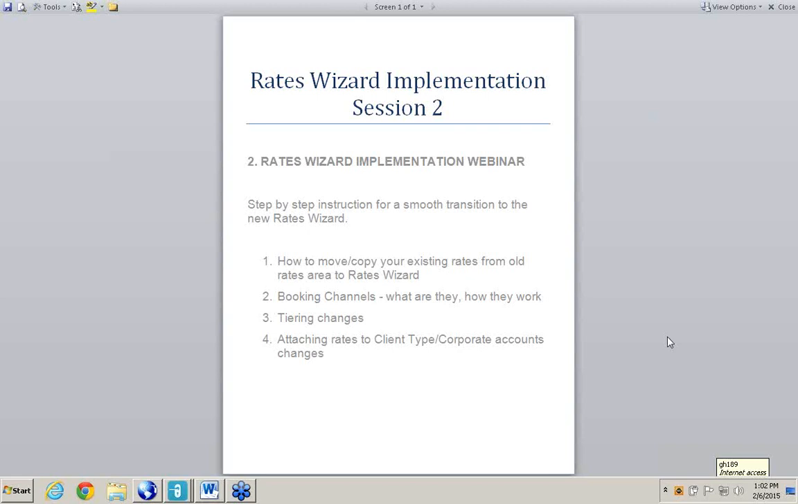You need to migrate those rates over to the Rate Wizard because going forward we will be eliminating the old rates module. As I said on session number 1, we will give you plenty of notice of that, so you don't have to worry that it's happening within the next few weeks or anything like that, but it would be best to get your rates migrated now so that you don't have to worry and rush when we tell you that we are eliminating that rates module.